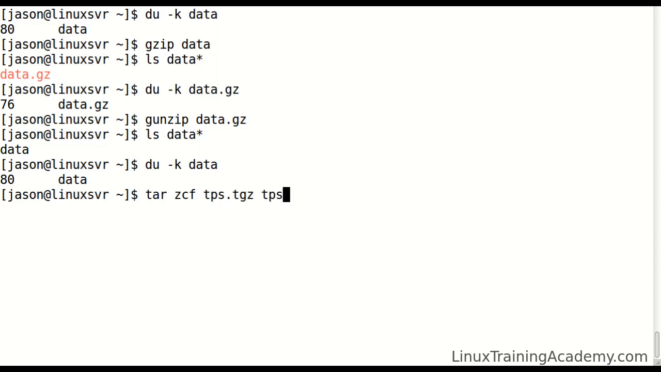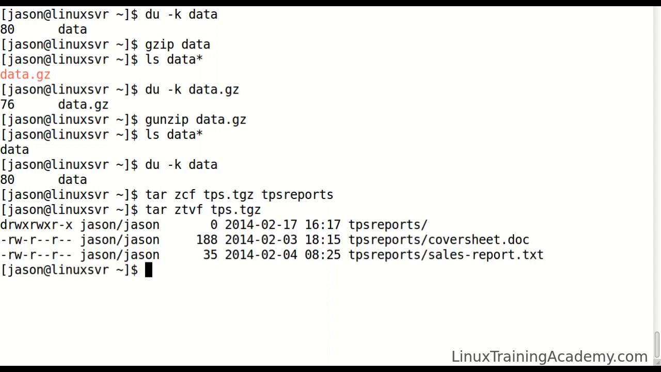We'll compress the TPS reports directory. And if you want to work on a compressed file, you need to use z. And it lists the files that are in that archive.